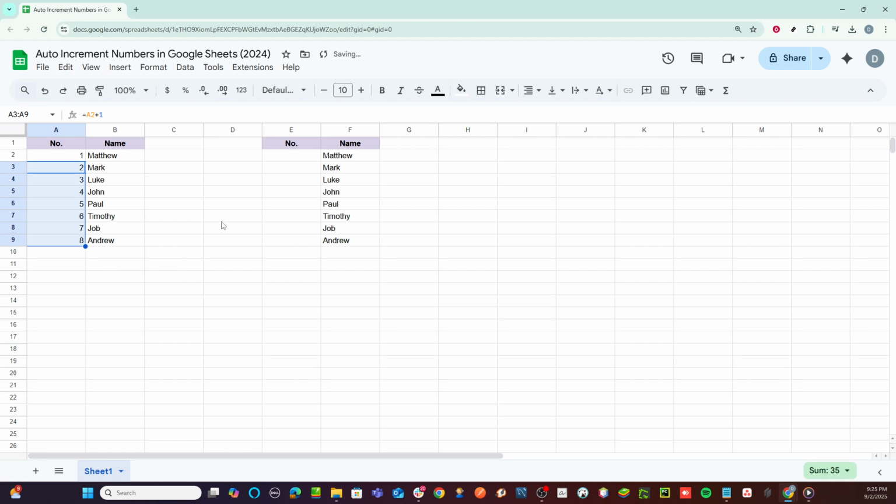You might also want to practice auto-incrementing numbers across a row. For this, move over to column E. Click on cell E2 and type in the number 1, then go to cell E3 and type the number 2, and finally, go to cell E4 and type the number 3. Once these numbers are in place, select all 3 cells, E2, E3, and E4.